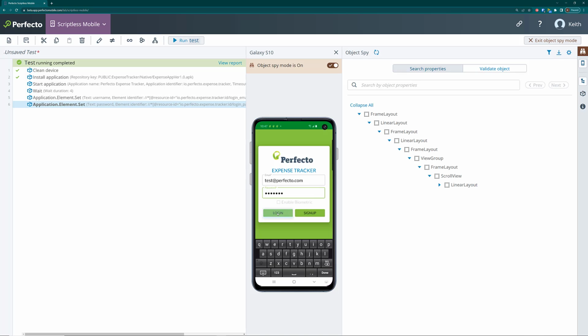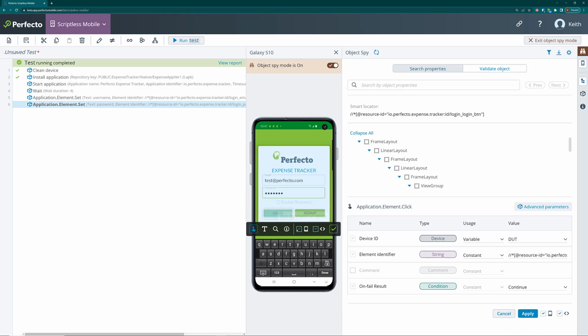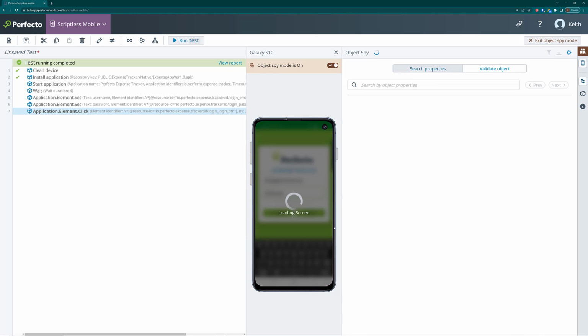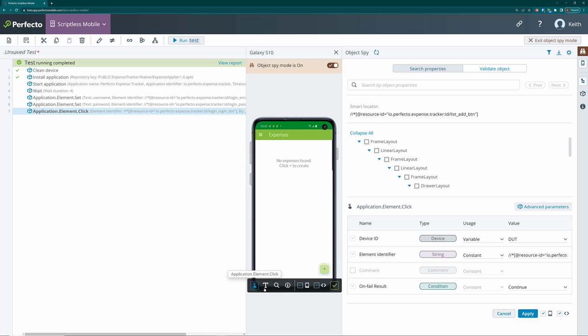Now we also need to click on the login button. So in this case, we're going to use the click element, and we can just click in that same control. There's an accept button. And you can see again, we've now logged in to our expenses app. And we can now use the same process to add an expenses item.